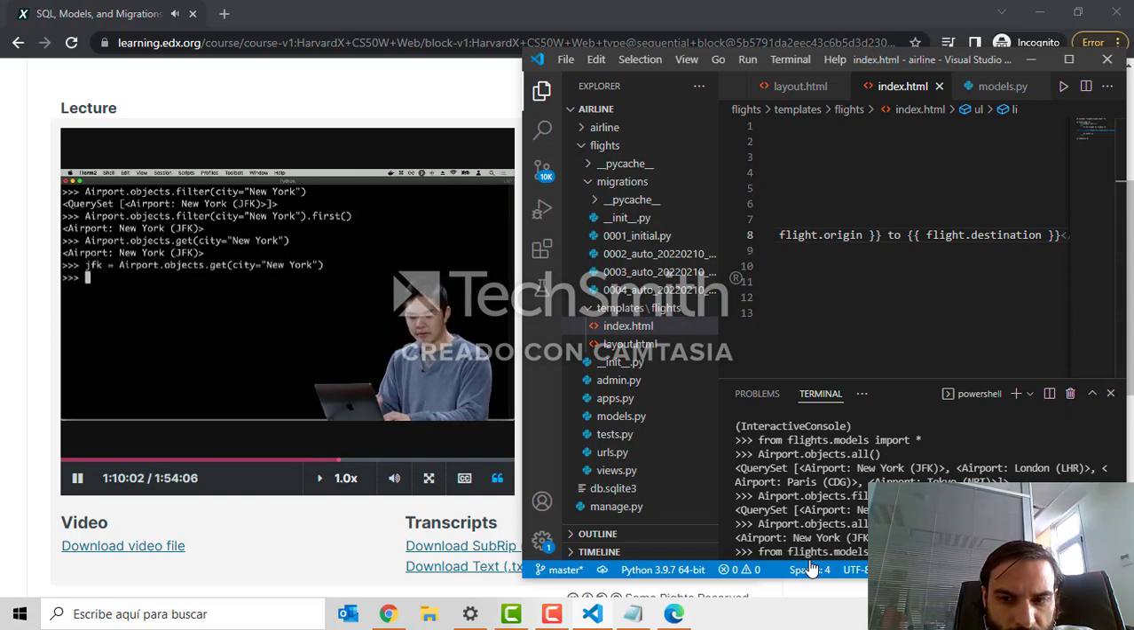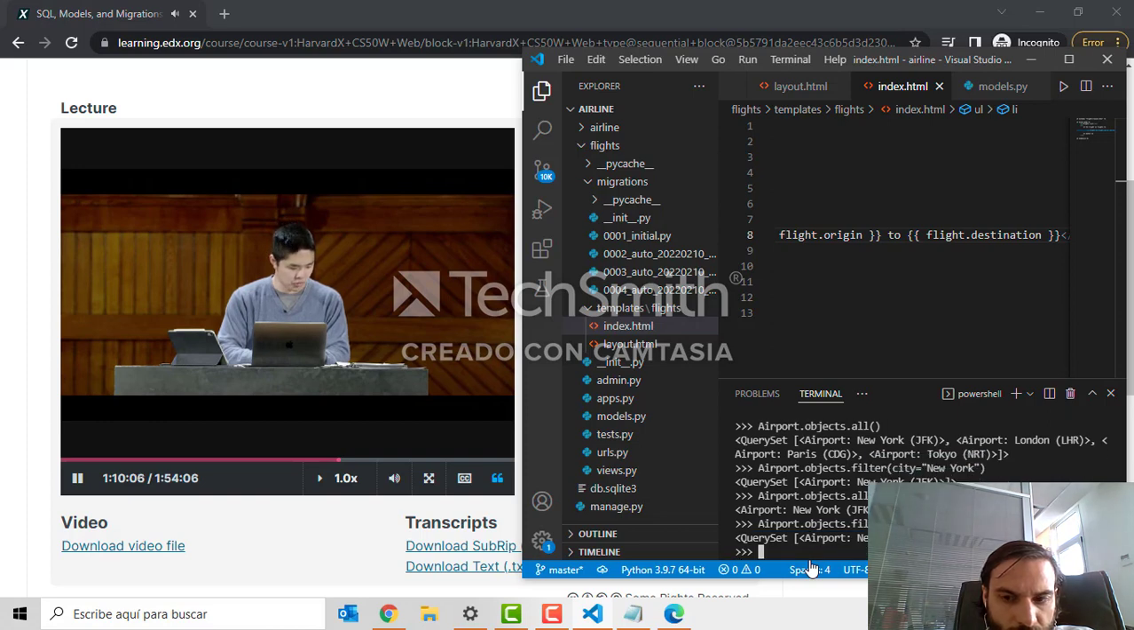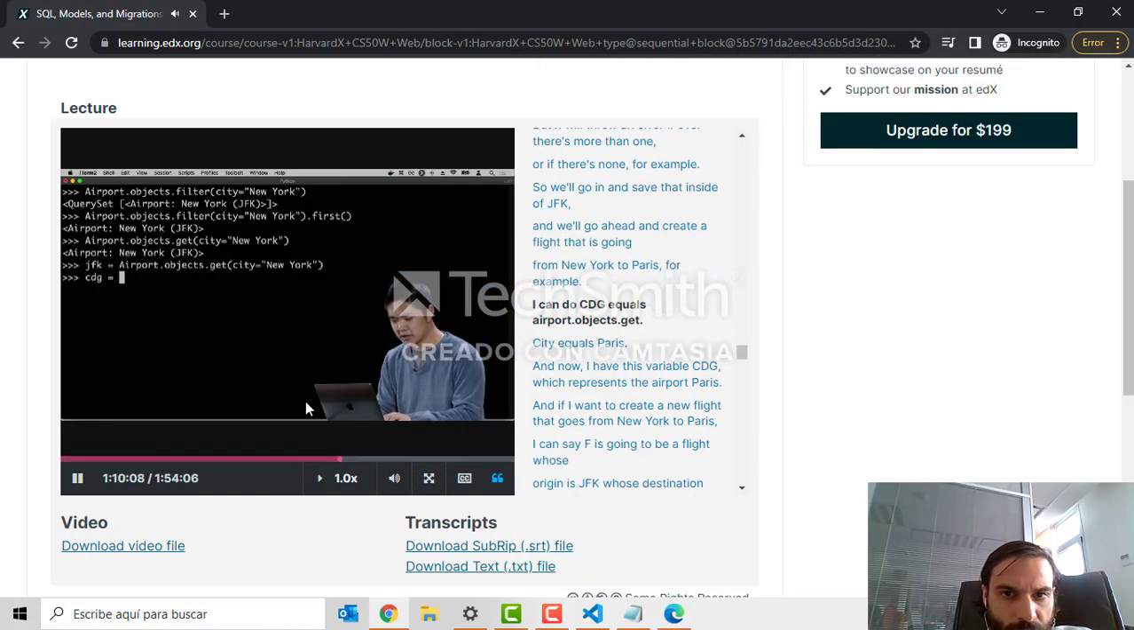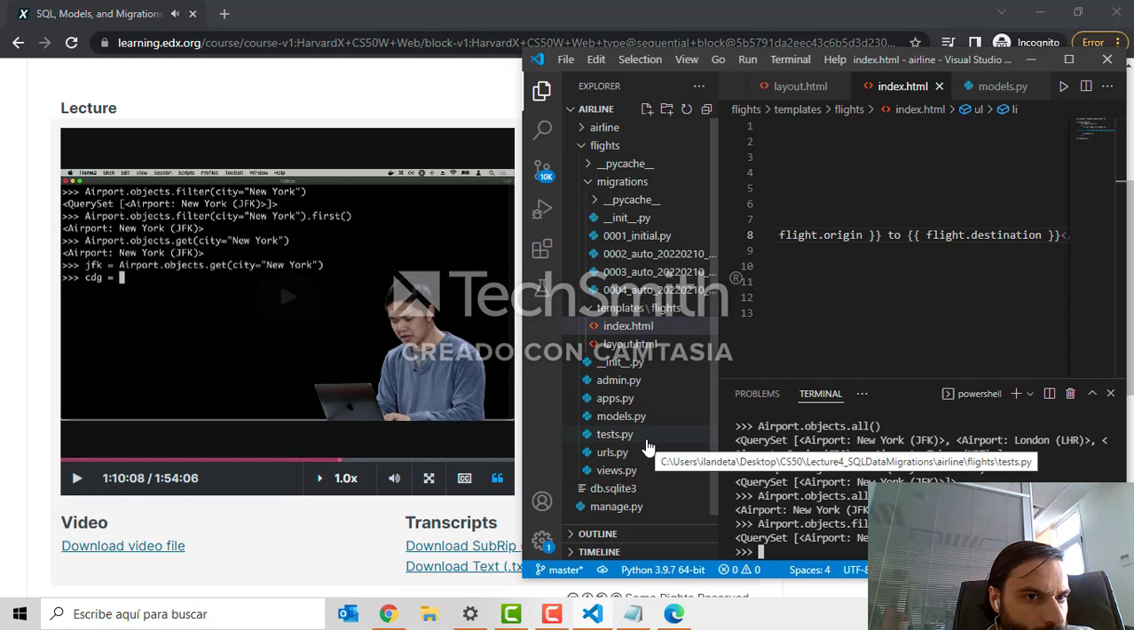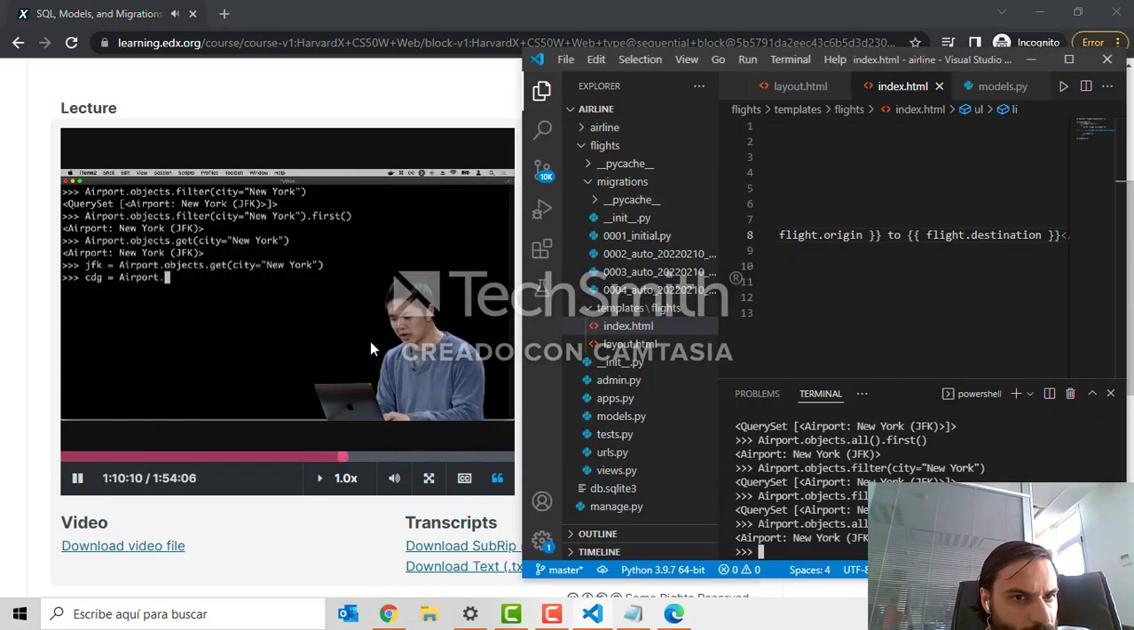So we'll go ahead and save that inside of JFK, and we'll go ahead and create a flight that is going from New York to Paris, for example. CDG equals airport.objects.get, city equals Paris. And now I have this variable CDG, which represents the airport Paris.